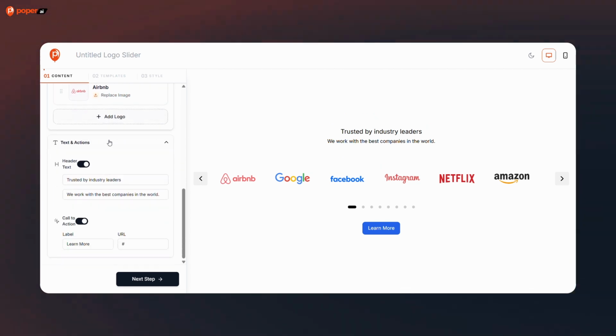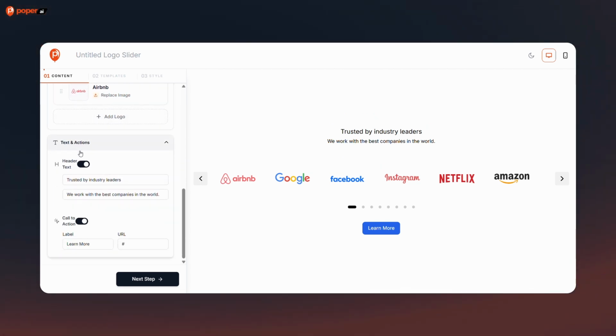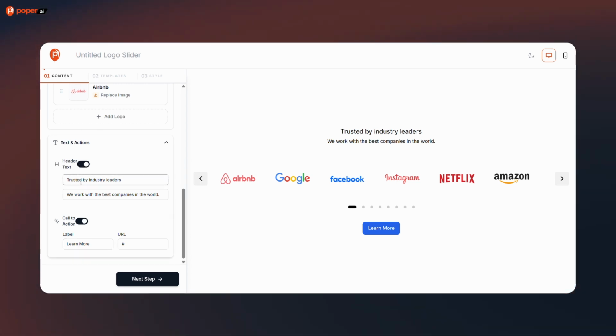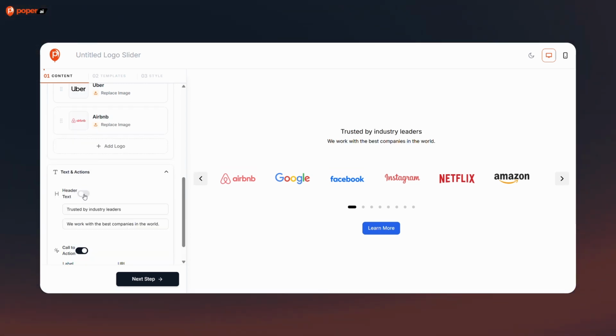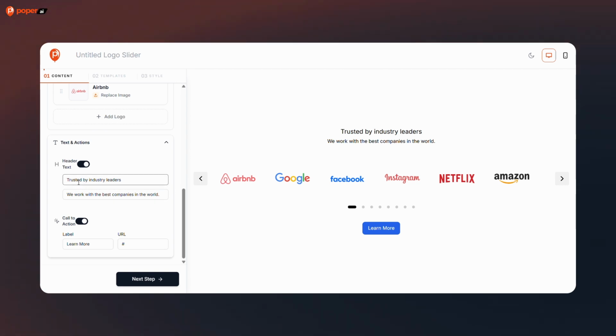In the Text and Action section, you'll find options for the header and call to action, and you can enable or disable them as needed. You can also edit the header text, call to action labels, and the CTA URL.